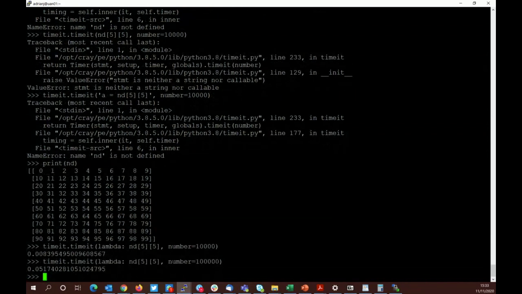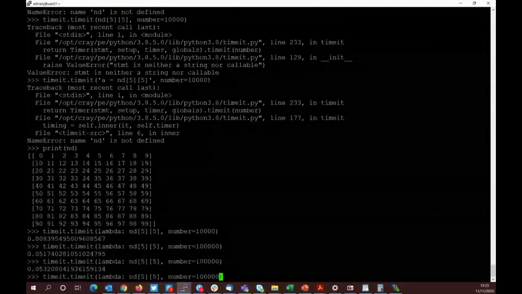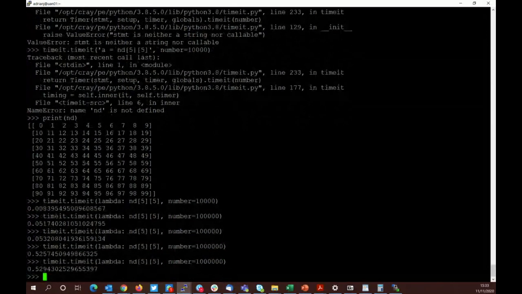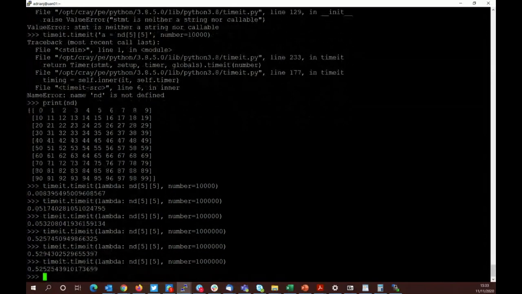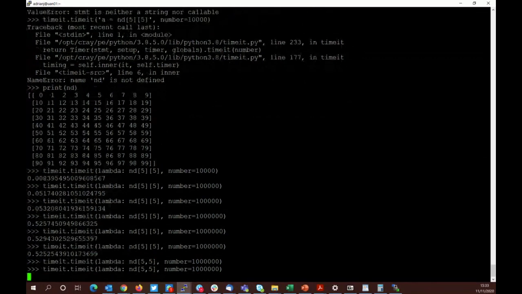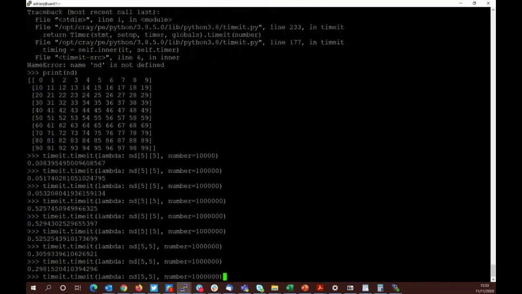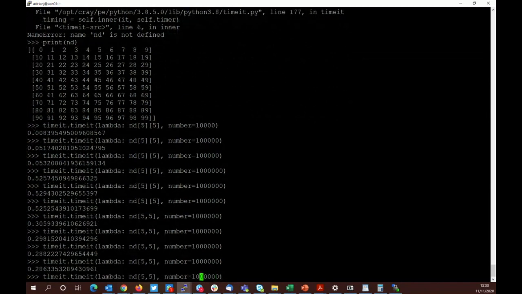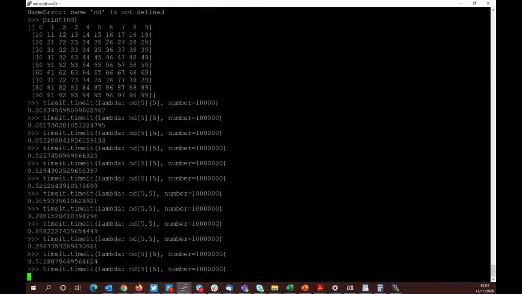Actually, I might want to run it more times to get a nice reproducible number. So it's taking about half a second to run this now. Then we can look at whether it makes a difference if I access this in a different way, so accessing my Numpy data with a tuple rather than using square brackets. Does that make a difference to the performance of what I'm doing? Actually, we can see it looks like it does.